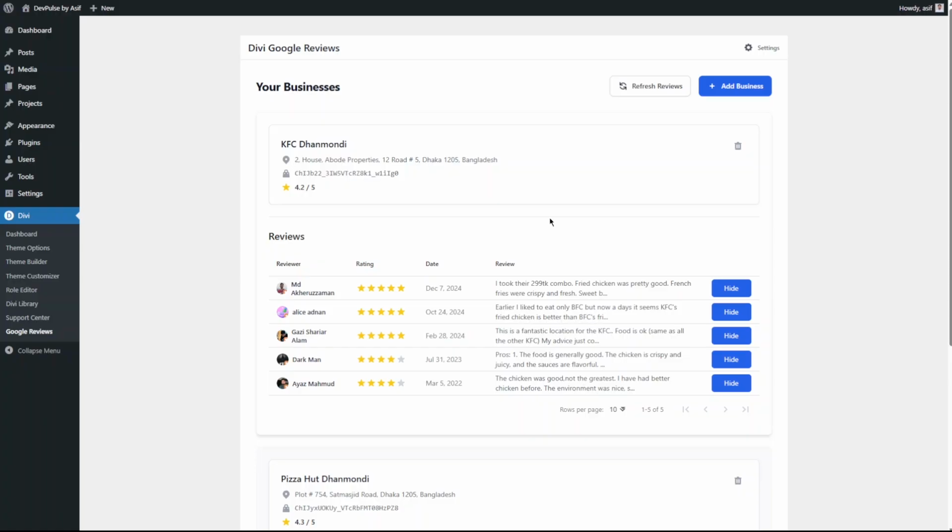Please make sure to take note of this important information. The Google Place API only gives you 5 reviews at a time. Even if a place has hundreds of reviews, the API will only show the first 5. This is a rule set by Google and applies to everyone.